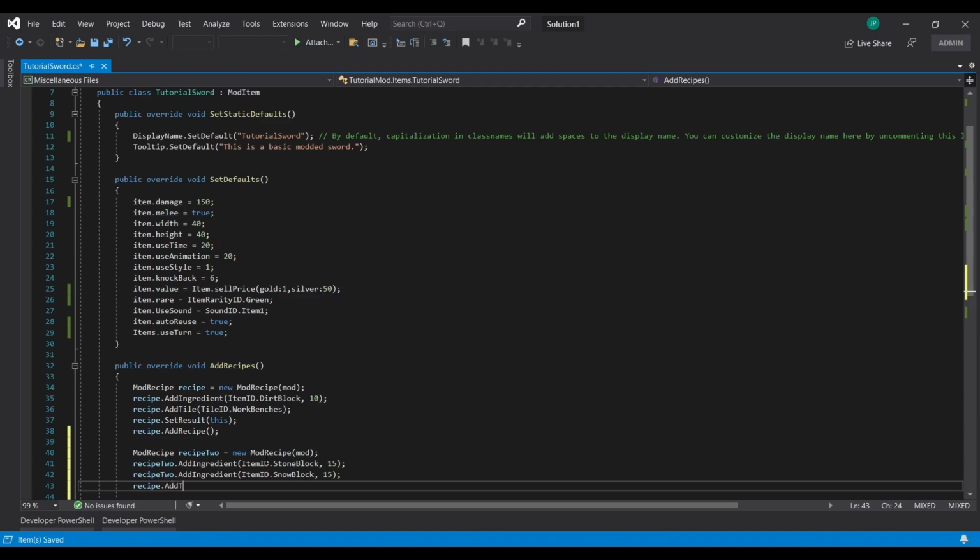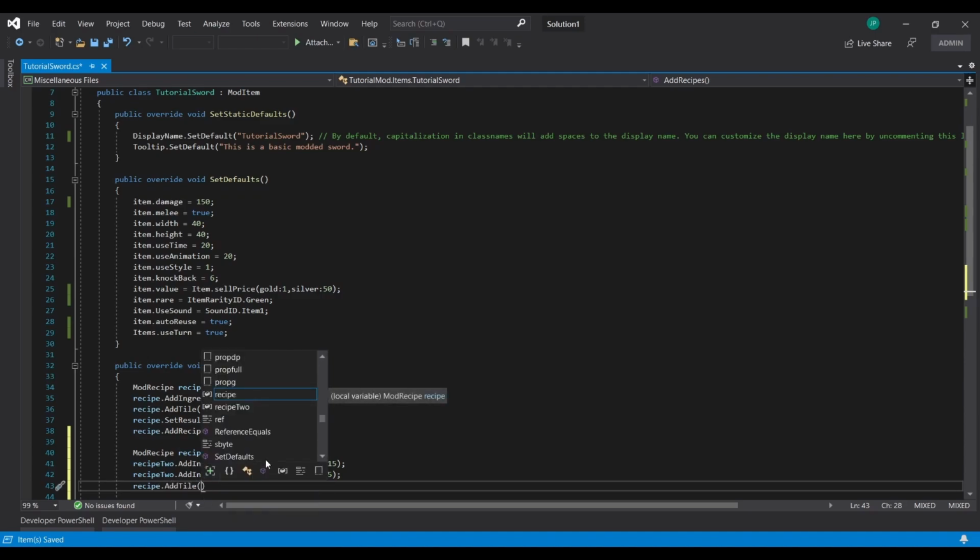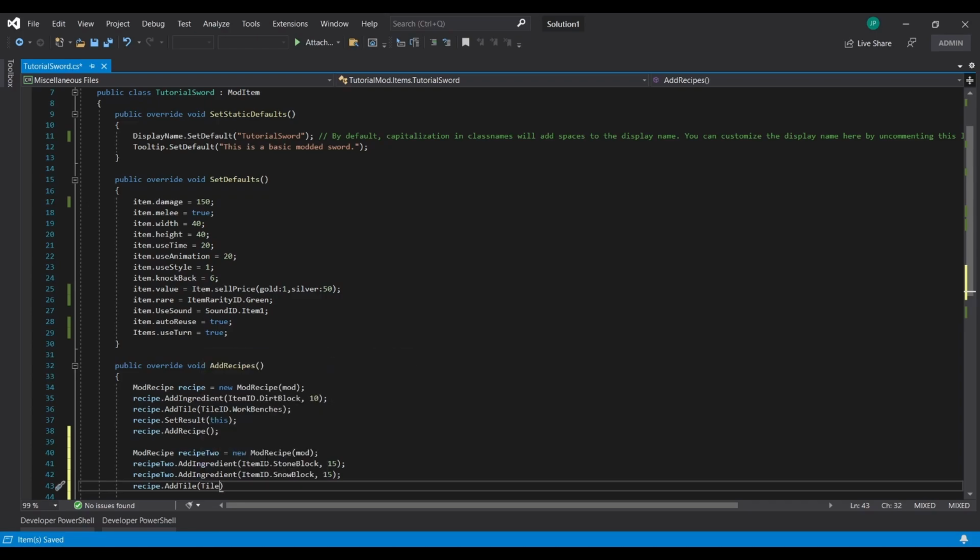I'm going to add a tile, which is basically where you can craft that. If you don't include this, or if you set it to null, I think, but I would just not include it, you'll basically be able to craft this wherever you want, just like torches. You don't need a crafting bench. But if it's a weapon, you should definitely need a crafting bench or something of that sort. So we're going to set that to workbenches.